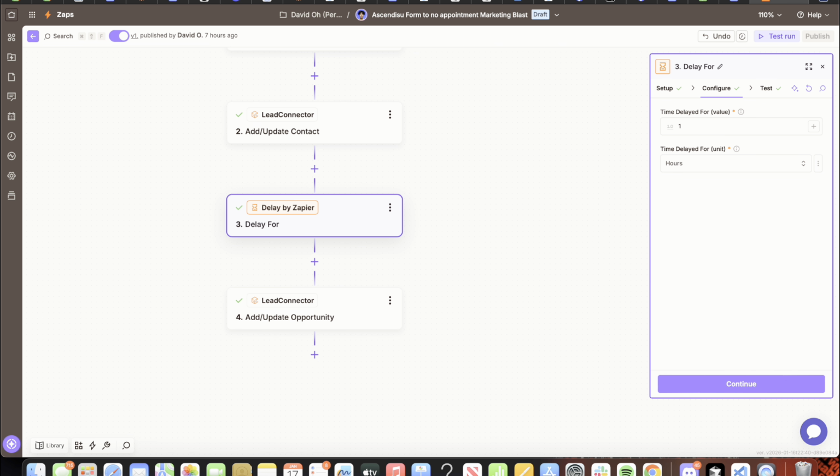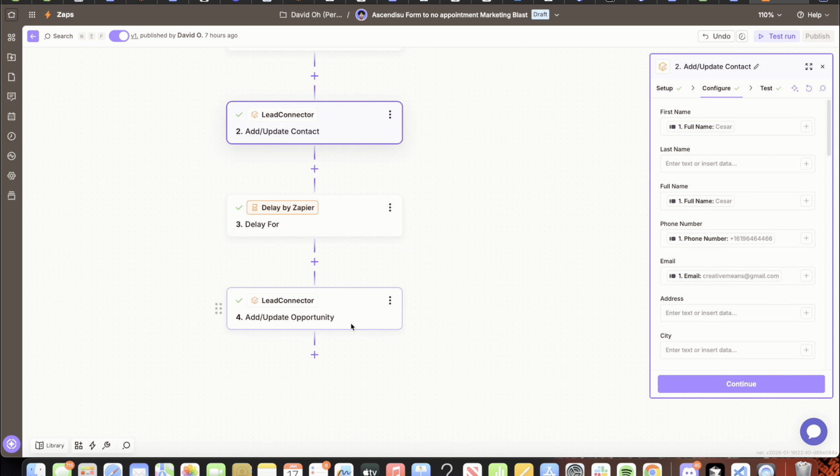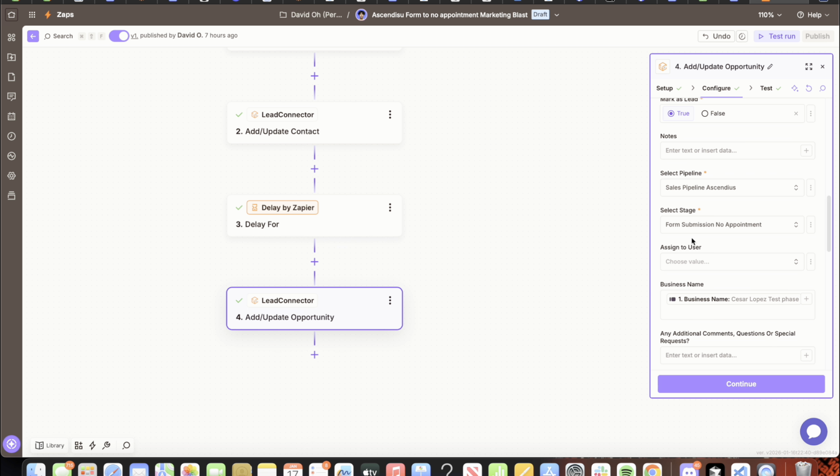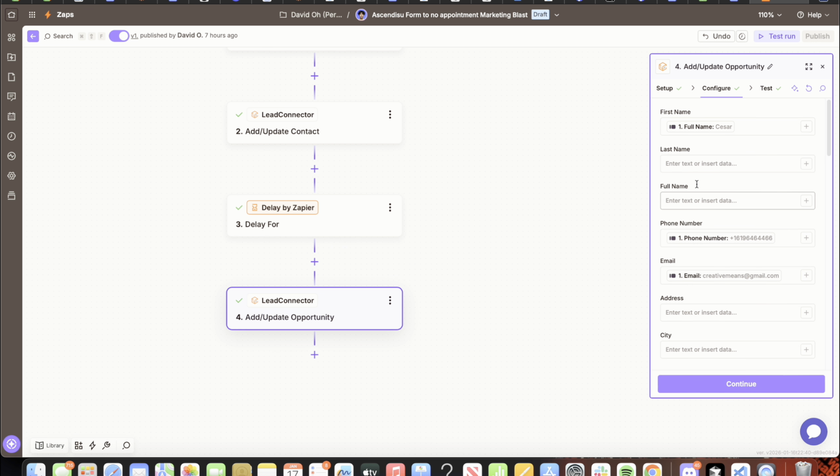So for example, I believe the opportunity tab is form submission, no appointment, right? So that's the opportunities tab. After an hour, it's going to go into here. And once it goes in there, that's when it's going to send out those email campaigns and SMS campaigns if they haven't booked an appointment, right? So essentially, that's really it. It shouldn't be that hard.